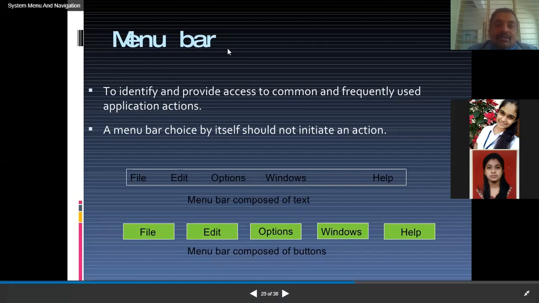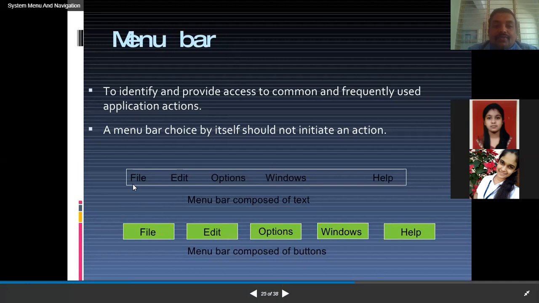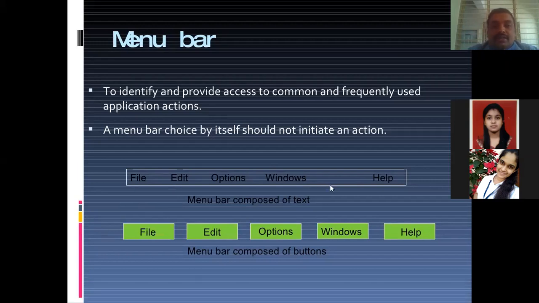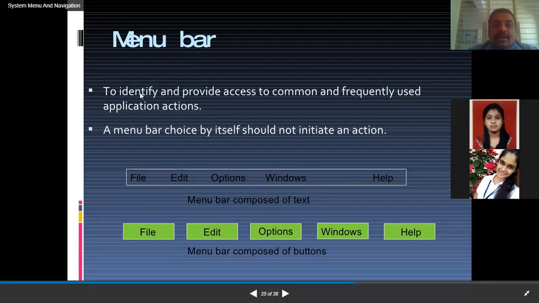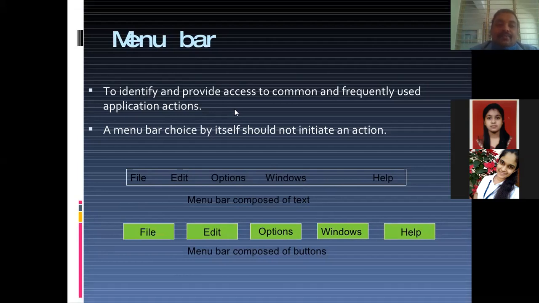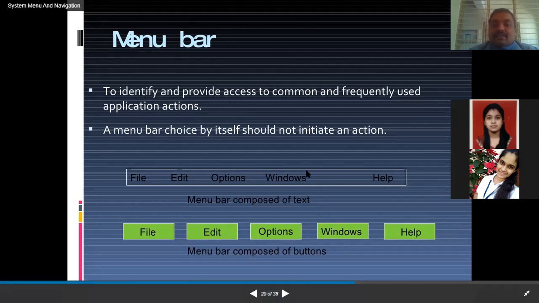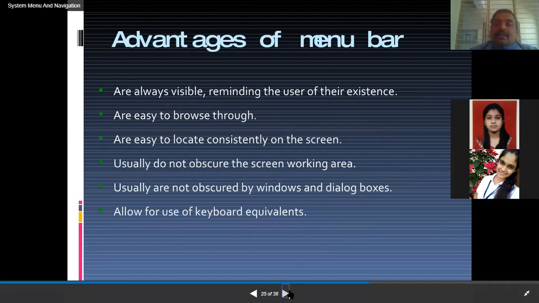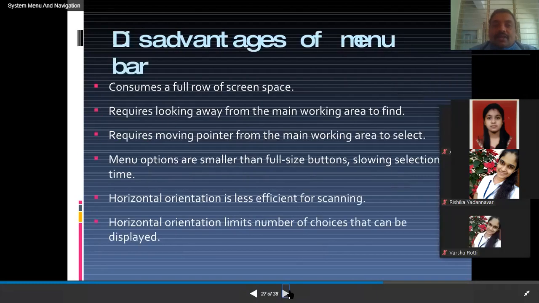So now come to this menu bar. Here the file, edit options are the same. This is the earlier Microsoft Word version menu. The menu bar is to identify and provide access to common and frequently used application actions. A menu bar choice by itself should not initiate any action. This was discussed in the last class. It should proceed only once the user initiates the action. Otherwise it should not proceed. We also discussed the advantages and disadvantages in the last classes.